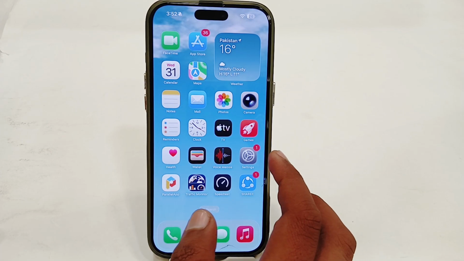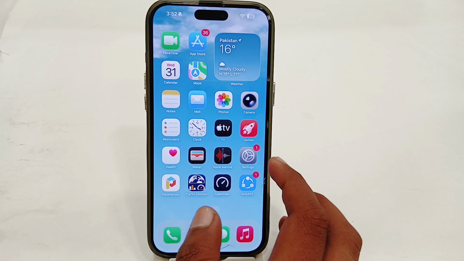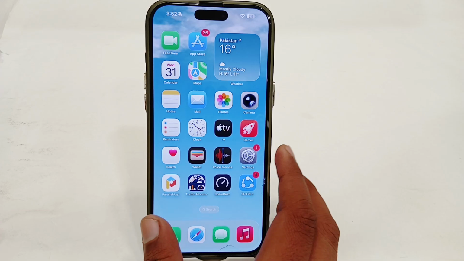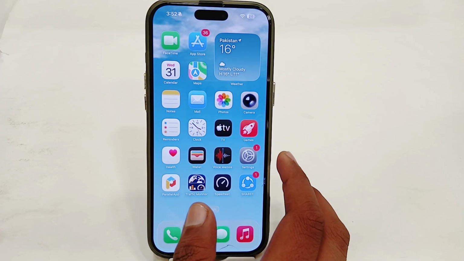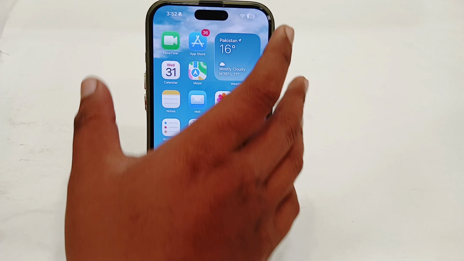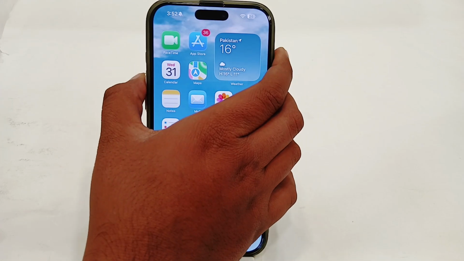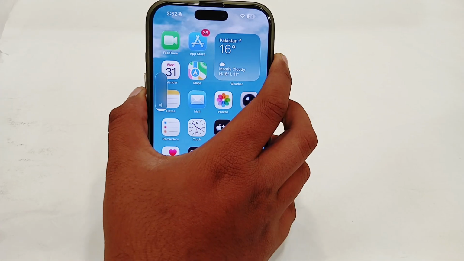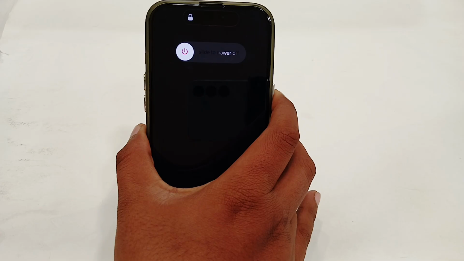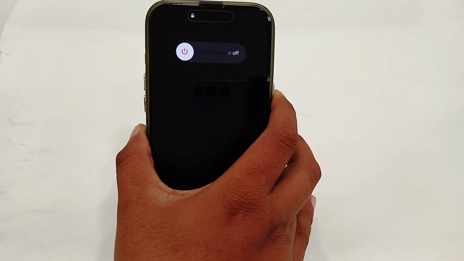fixed or not. If it's still not fixed, you can try to make a force restart with your iPhone or with your Android phone to prevent any kind of issue or any software glitch. Now to do that, you have to quickly press the volume up, then volume down, then press the power button and wait for your phone until the screen goes fully black.